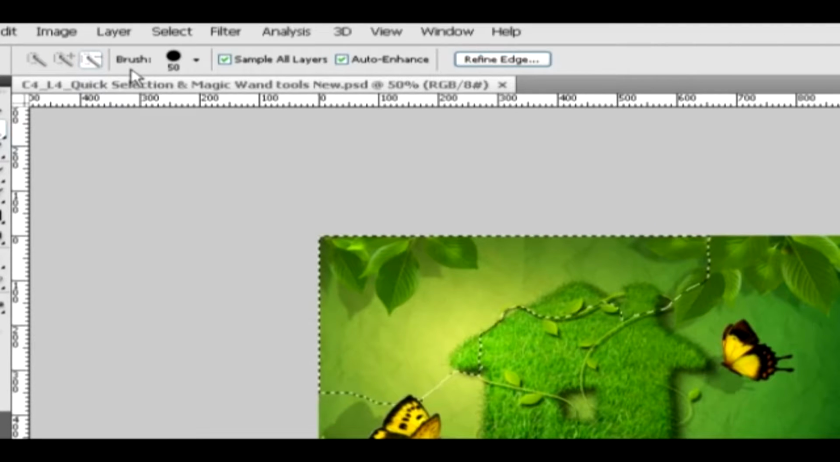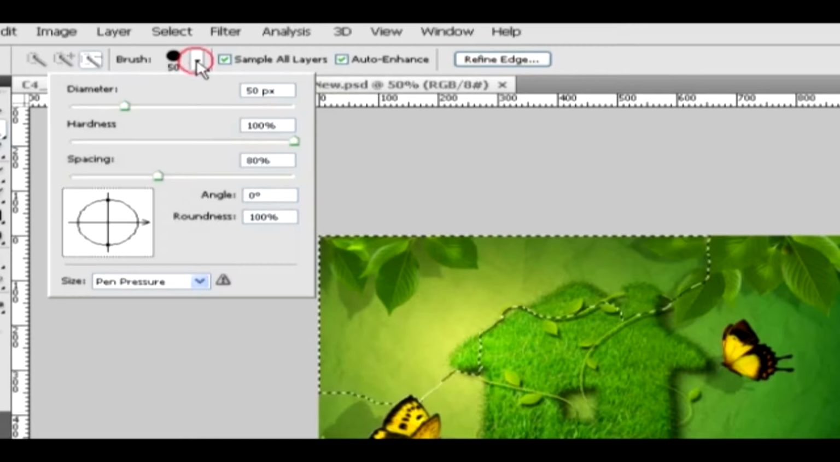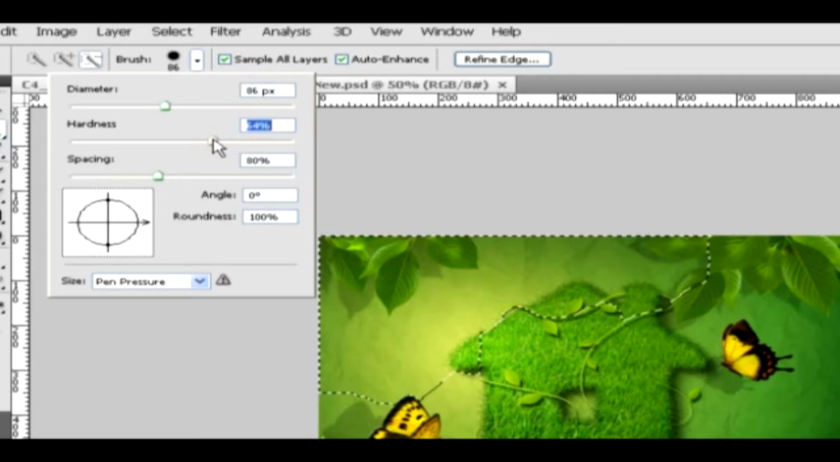The Brush option lets us change the selected brush's properties. When you click on this small triangle, you get all the options in it. In the brush diameter, you can adjust the size of the brush as you click and move the slider. When you click and move the hardness slider, it will define the smoothness of the brush.